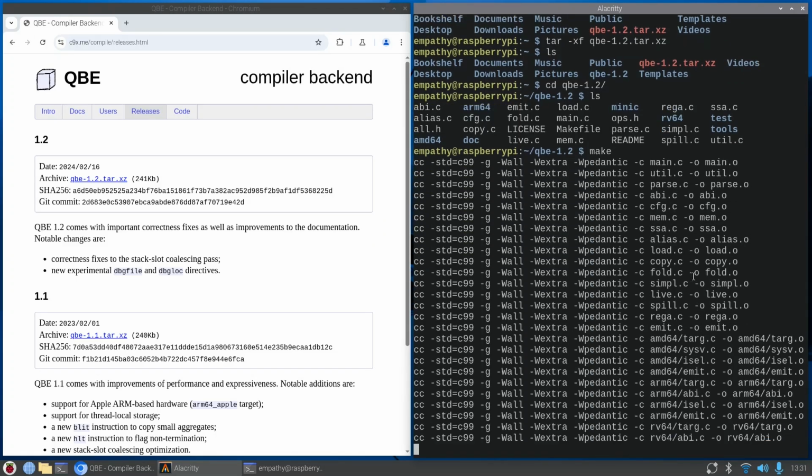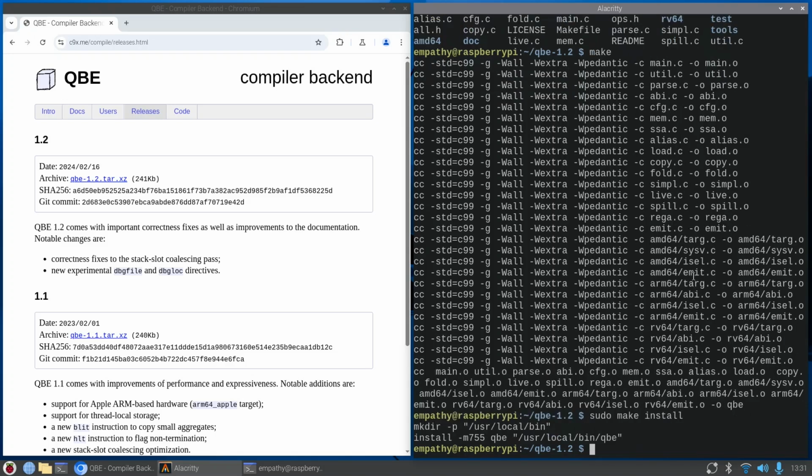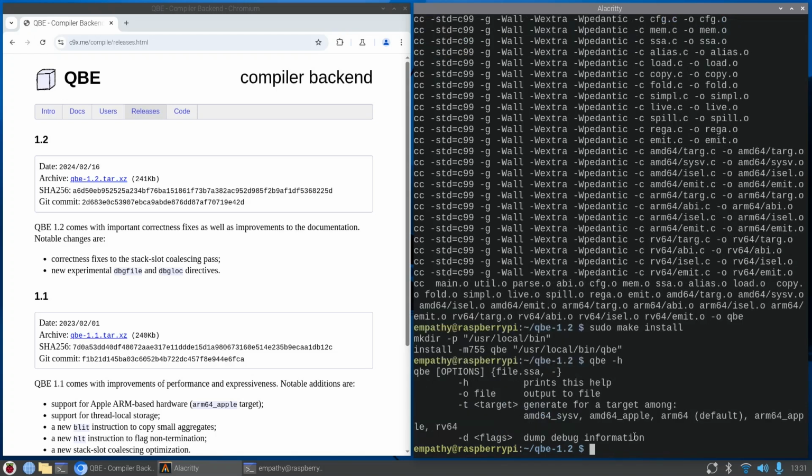This is going to build QBE, the backend. Now from here, we have to install it. Sudo make install. That's all you have to do. And as you can see, it installed it to user local bin. Here's the QBE binary. If we say qbe -h, it should print help.